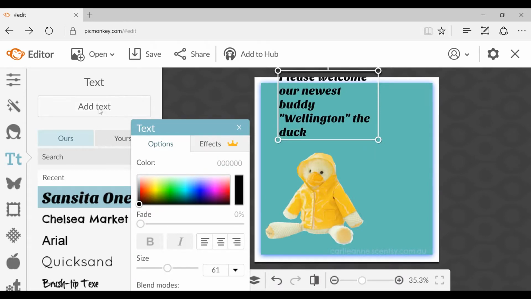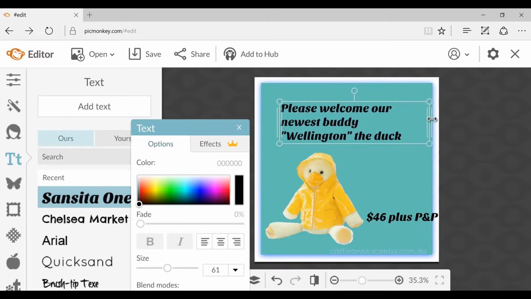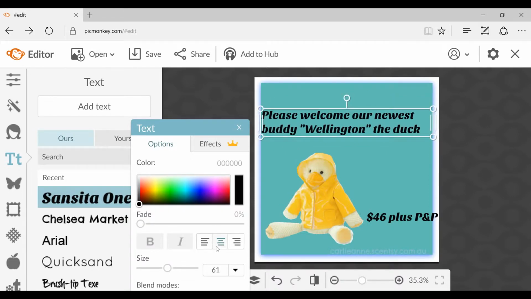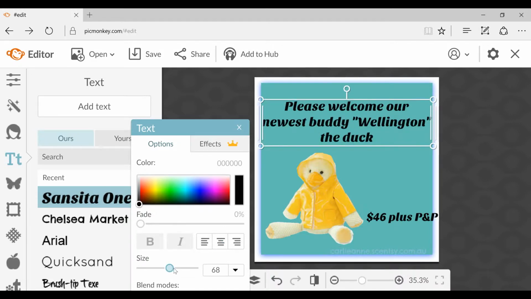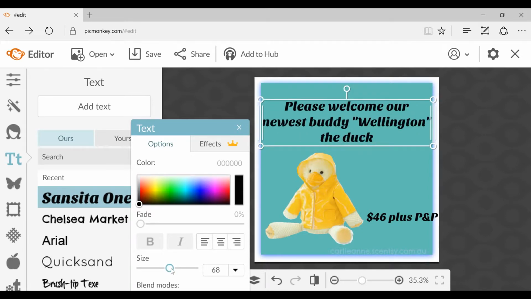And I'm going to add some more text because I want to put the price on, and we're going to sort that out in a minute. So I'm going to pop that down there and put 46 plus postage and packaging. Okay, so let's make this look nice. So we're going to extend it right out. I'm going to make it sit in the middle. I'm going to make it a bit bigger, using the size buttons there, and I'm going to change the colour.